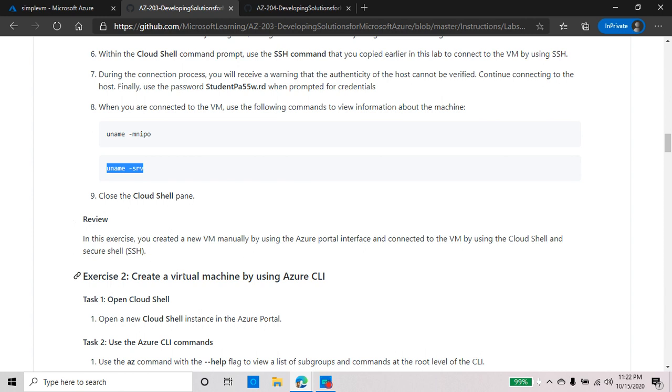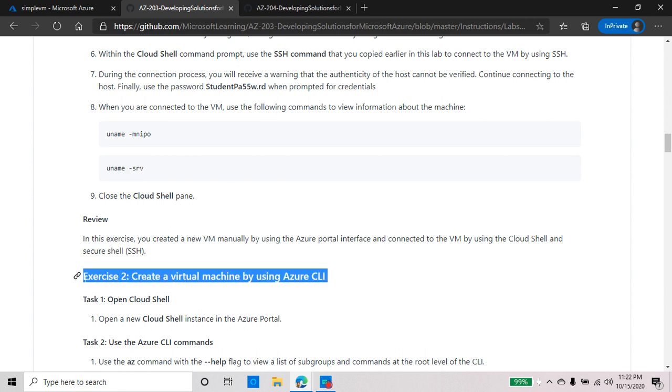All right, in the next lab we're going to do the same thing, but we are going to create the virtual machine by using the Azure CLI.